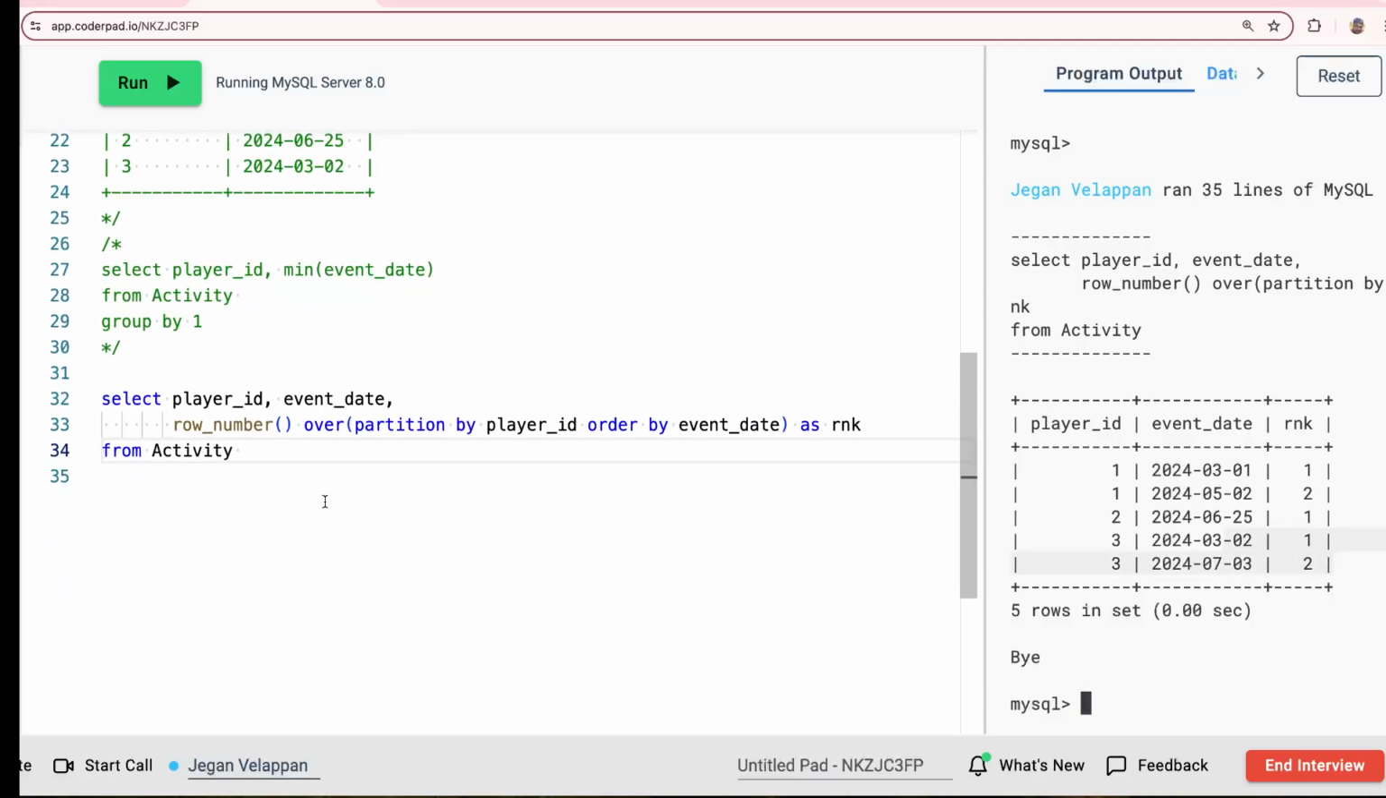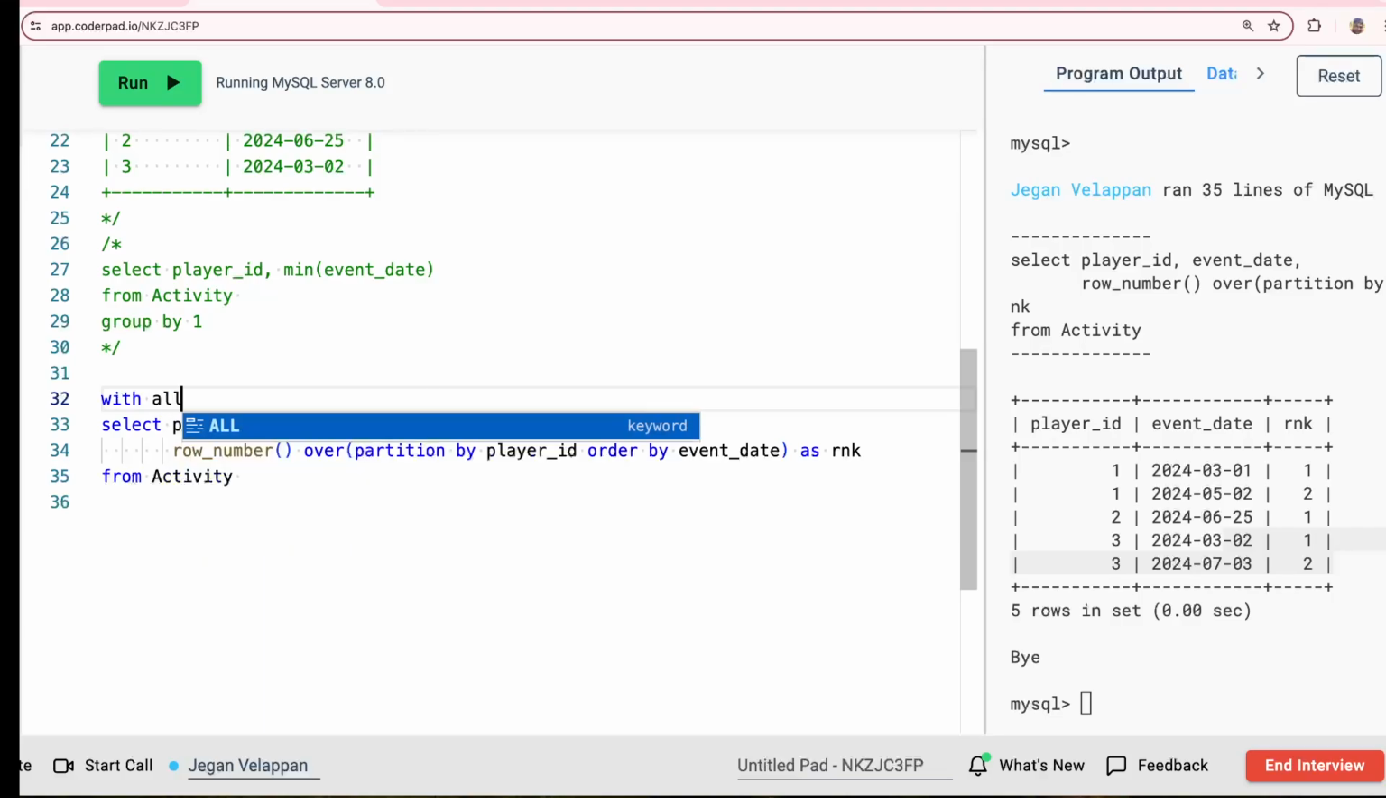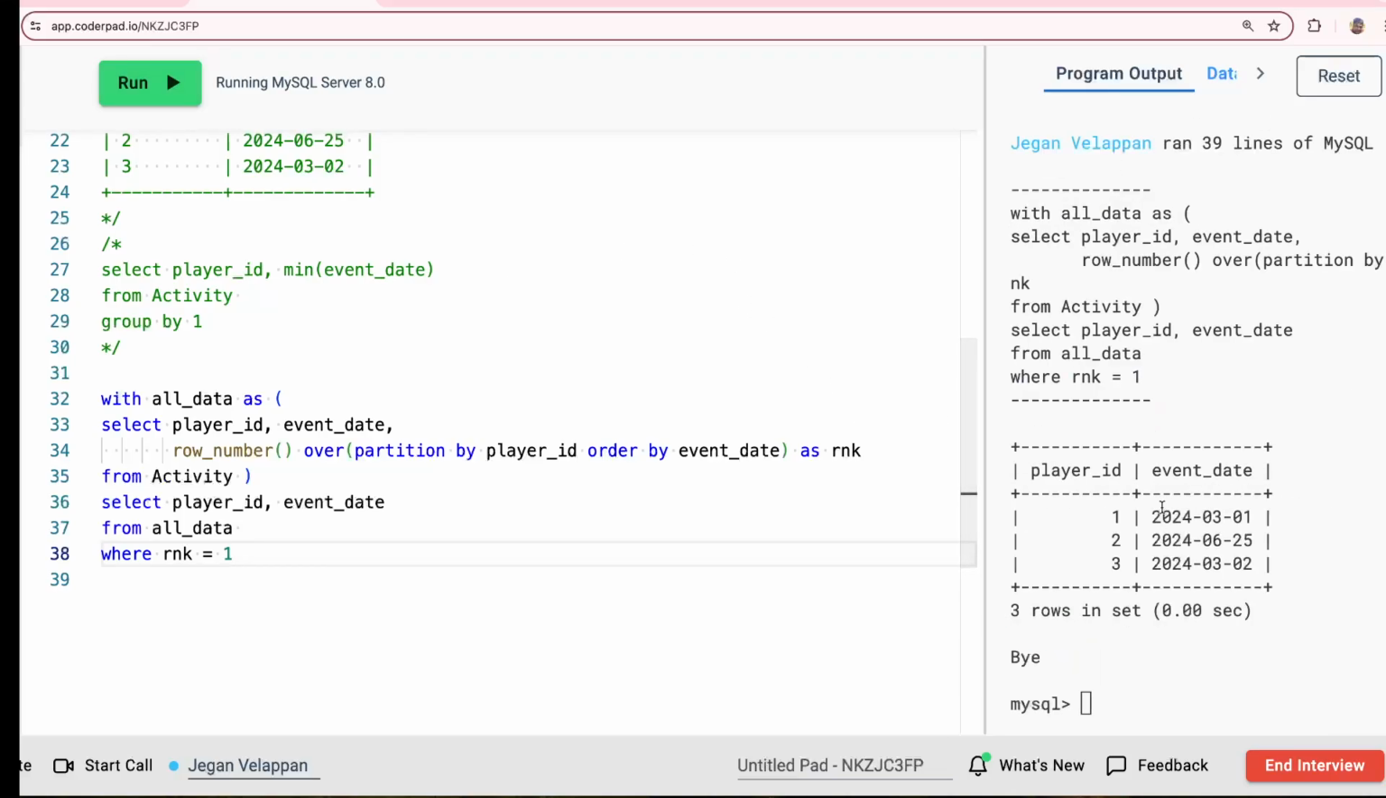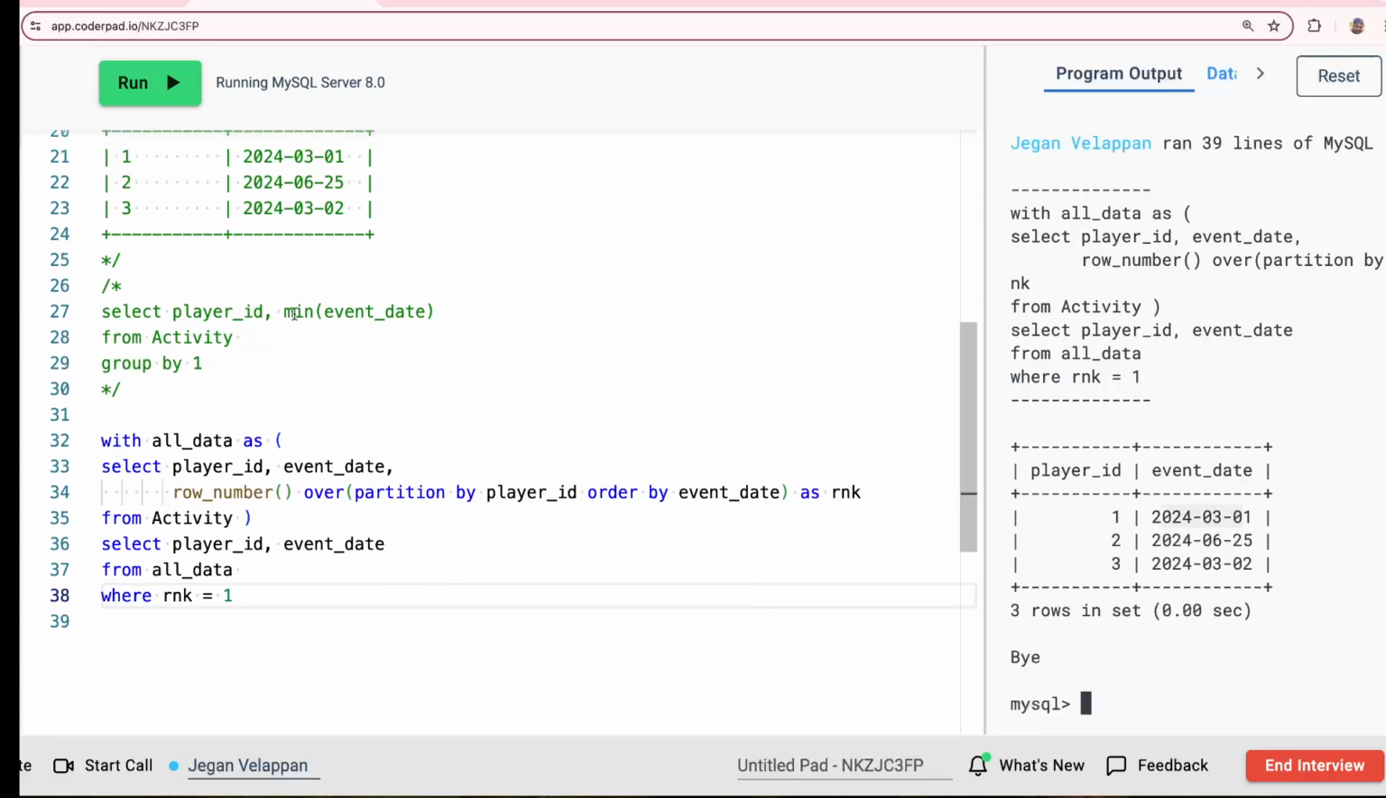So if I want to get the first login, since it's ascending order, I say WITH all_data AS, and then I can select player ID, event date from all_data, the CTE table, where the rank equals 1. That will give me the first login date. In the same way, if you put the event date in descending order, it will get me the last login.